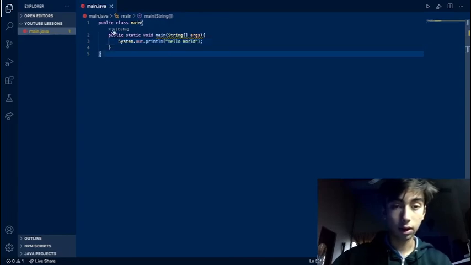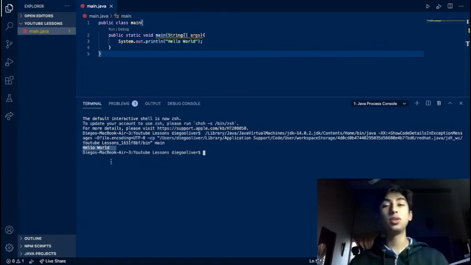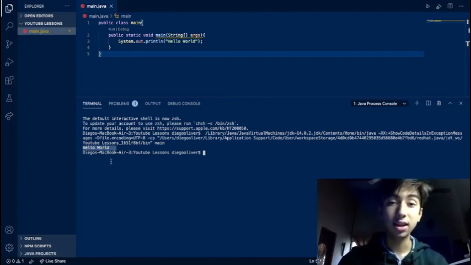If you go ahead and run this right here in the terminal, it's going to show up Hello World. If you have managed to do this, you have successfully written your first line of code and finished your first Java programming file, your programming code.